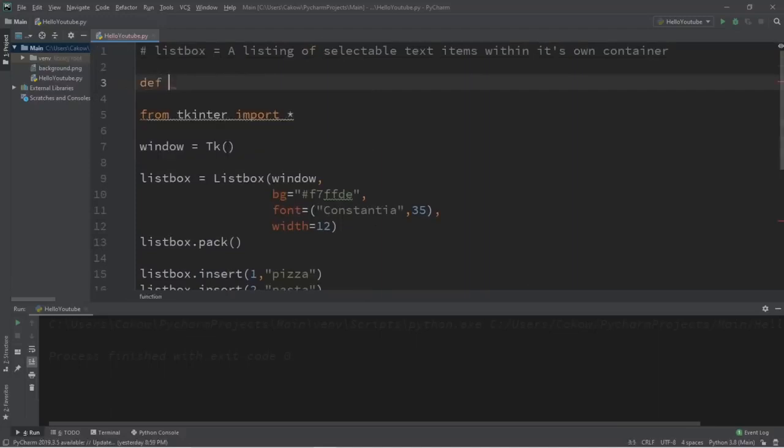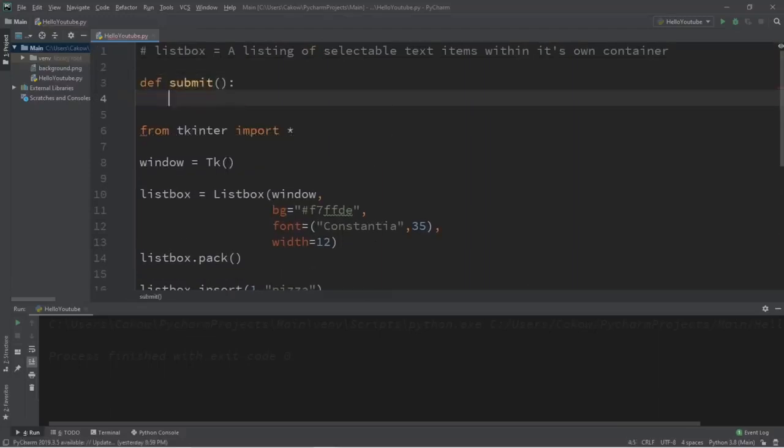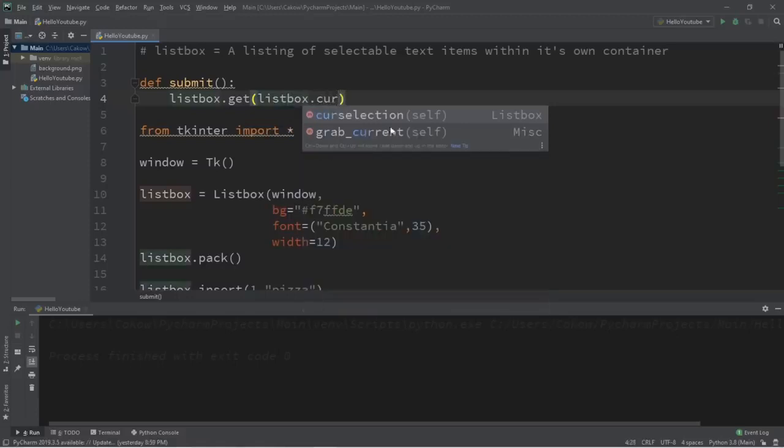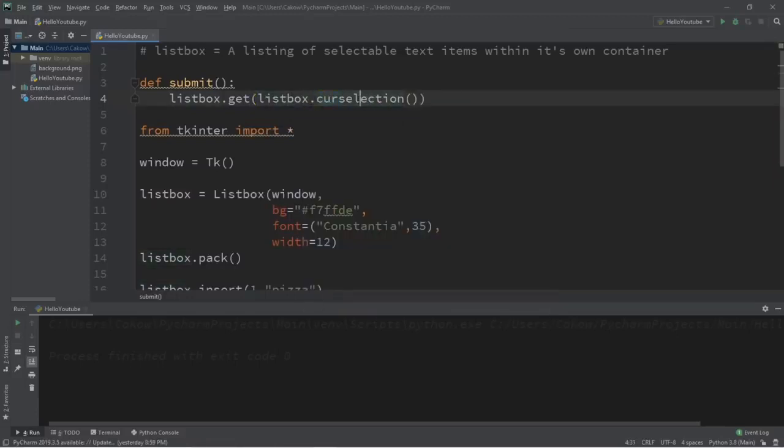Now at the top of this program, let's create a submit function. So at the top, def submit. So to retrieve or get the current selected item of a list box, there is a certain function that you can use. So we'll begin by saying listbox.get. What are we getting? We want to get anything that is currently selected, and there is a function for that. So what we're going to do within the parentheses of the get function is type in listbox.curselection. It's shortened to cur selection. All right, and then we can either store this within a variable or we can just print this, but I think we'll just print this to keep it simple.